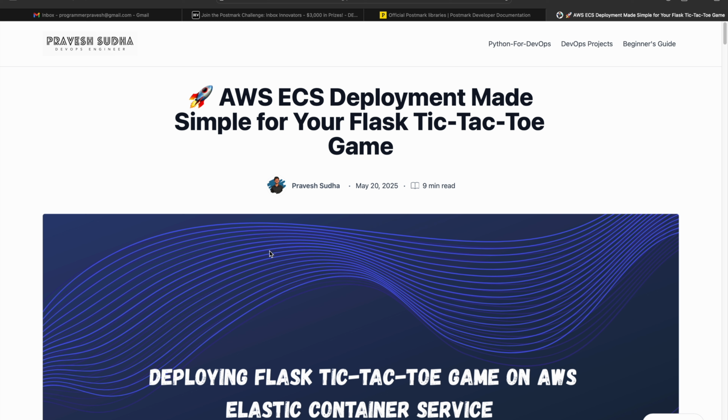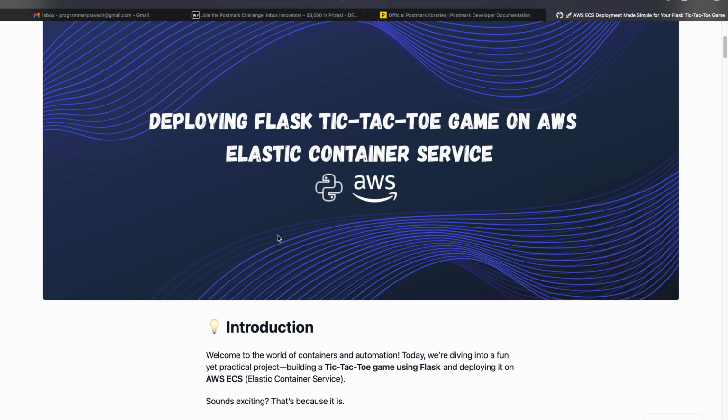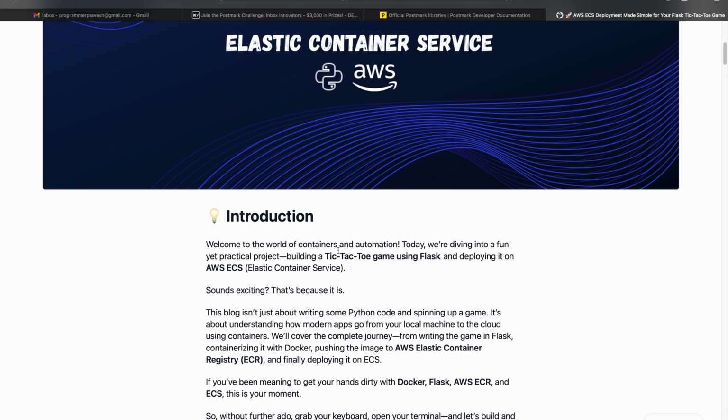So today we are going to deploy a Flask-based Tic-Tac-Toe game on AWS using Docker, ECR and ECS with Fargate. This project is great for anyone diving into cloud-native DevOps workflow and looking for hands-on experience with AWS deployment. So in this project, we have built a simple Flask application that serves a Tic-Tac-Toe game. It's lightweight, fun, and perfect to demonstrate the full DevOps workflow, from coding and containerization to cloud deployment.